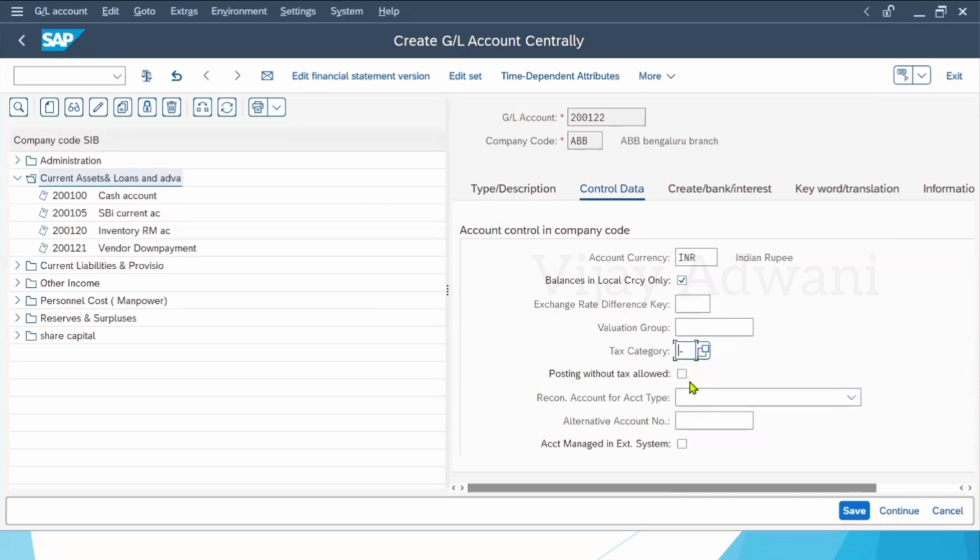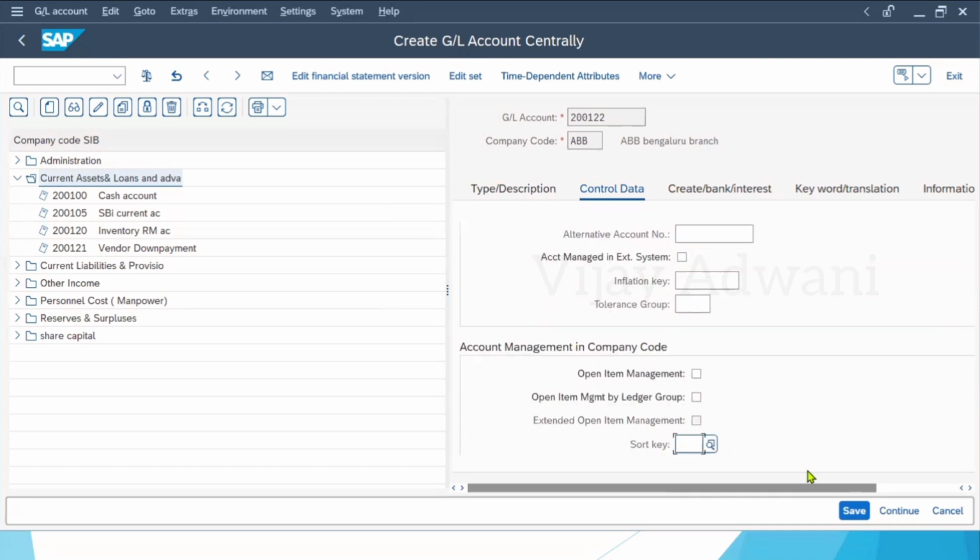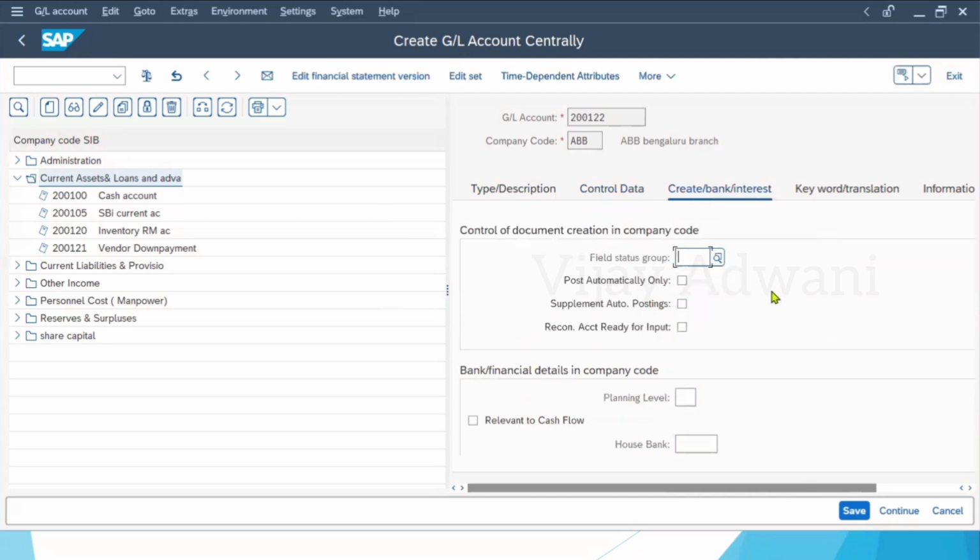Whatever GLs you will create, always you need to click on post automatically. Okay, that we will see it. But right now you can also click on posting without tax allowed, and scroll down, select the sort key as 001 posting date. Okay, once you have done this, now go to create bank interest and the field status. What will be the field status? It is a raw material. You can select G006 material accounts and click on post automatically. This is what I was talking about.